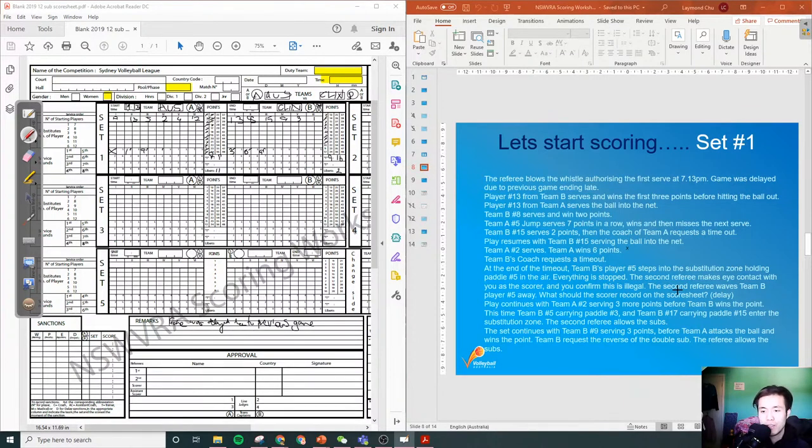So everything stopped. The second referee makes eye contact with you as the scorer. You confirm this is illegal. The second referee waves Team B player number 5 away. What should be recorded on the score sheet?